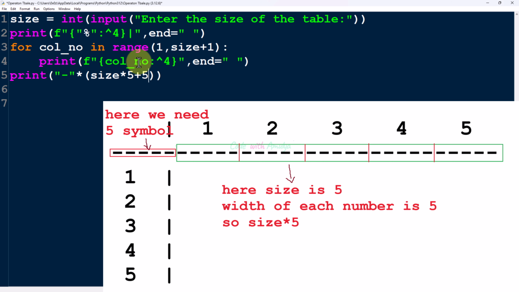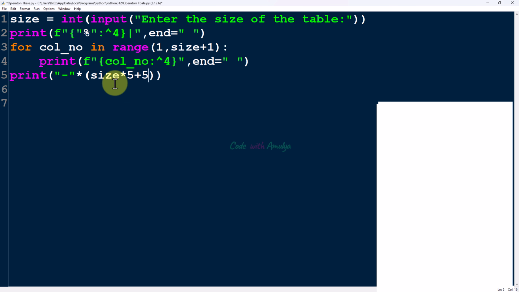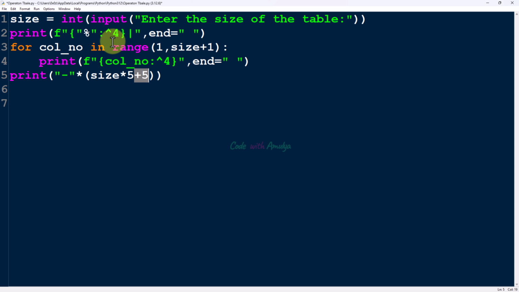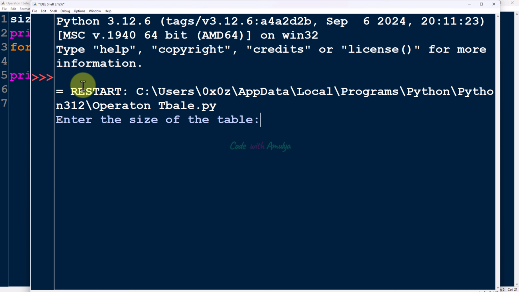For a number, width is 5. If the size of the table is 5, then we'll have 5 number. So width is size multiply 5. 5 multiply 5, 25. And this plus 5 is for this symbol. We'll print symbol. Its width is 4 as well as this space. So plus 5. And if I save this and execute this now, we'll get everything in the same line.